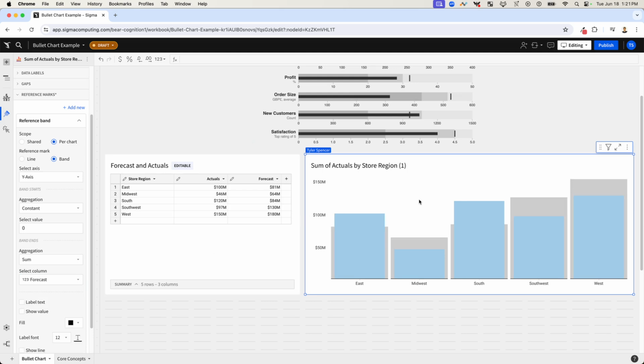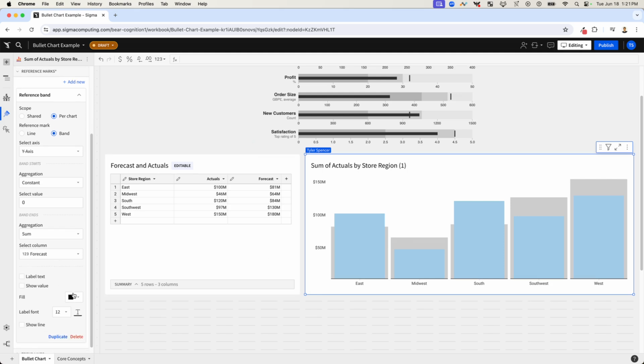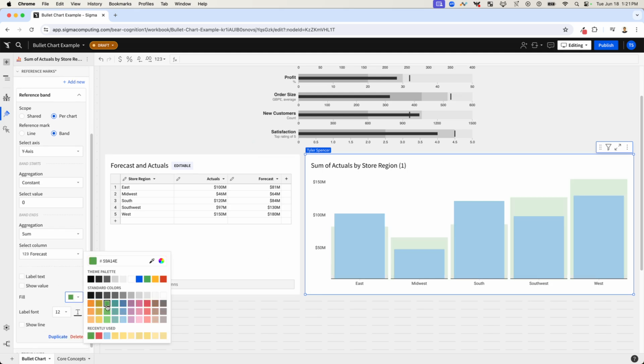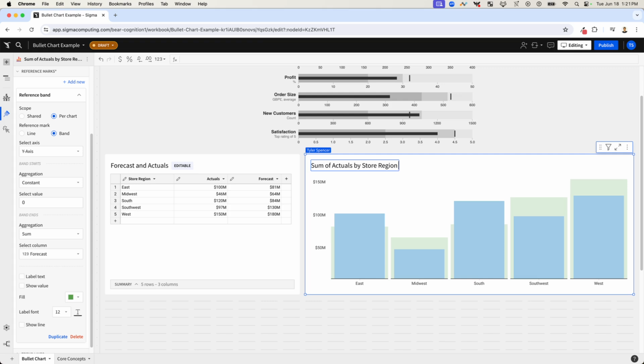So this is a pretty basic bullet chart. Let's make this color a little more pleasing, make it green. And now we have a very, very basic bullet chart here. But let's make it a little more interesting. Let's say that if my actuals has surpassed my forecast, I want it to be green. If it hasn't surpassed my forecast, I still want it to be red.